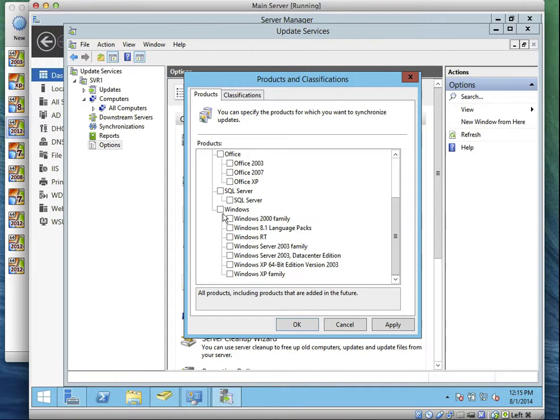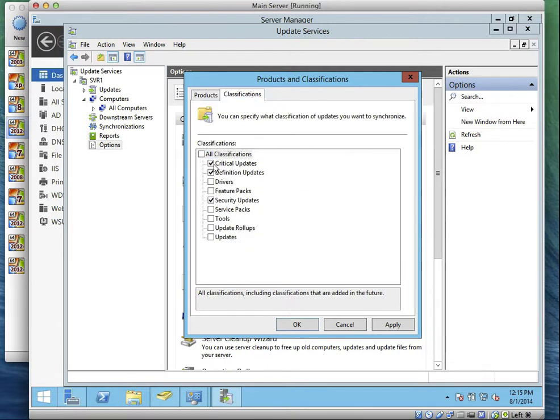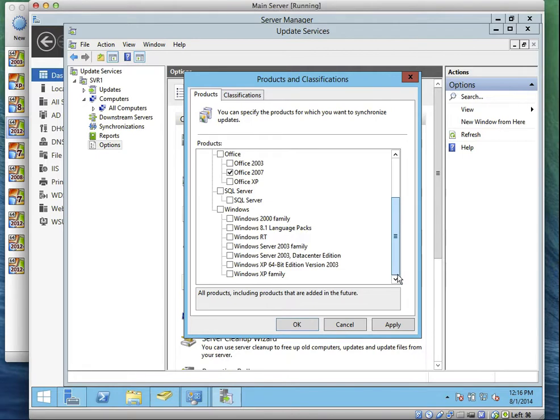So depending on which Windows operating system you want, you can select them here. Excuse me? Yeah, depending on the Windows you have. Then classification is where you set up if you want service packs, critical updates, definitions. Are we together? This way you select what you want to download. So let's say I just want Microsoft Office, Office 2007 updates. I don't need the Windows 8.1 pack, so I can click OK.